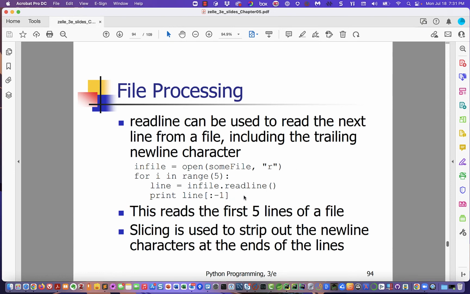Now, I also want to point out that this is kind of brave because in a typical file, we don't know how many lines are in it. It could be empty. So just reading lines 5 times is a fairly daring thing to do. If there aren't 5 lines there, it's going to blow up.